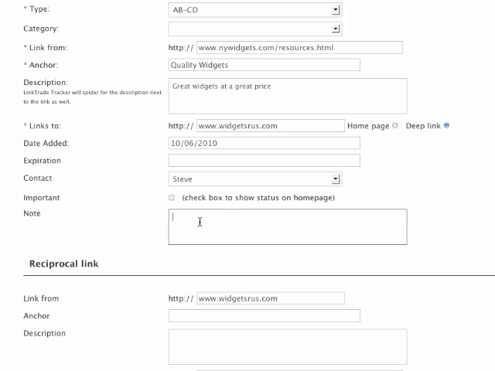And a note about the trade. This note is just for you, and it's something for you to remember the trade. Met this guy at airport.